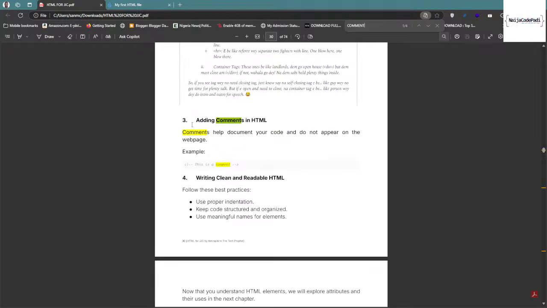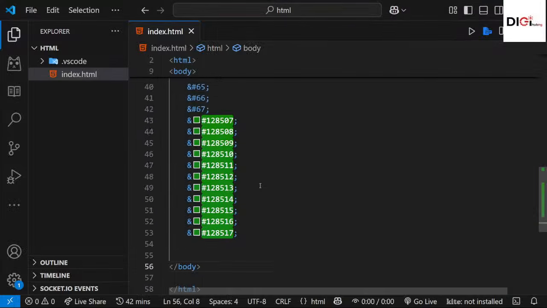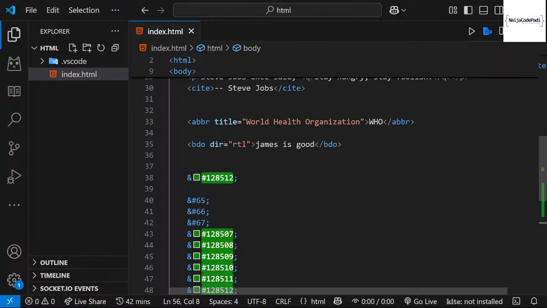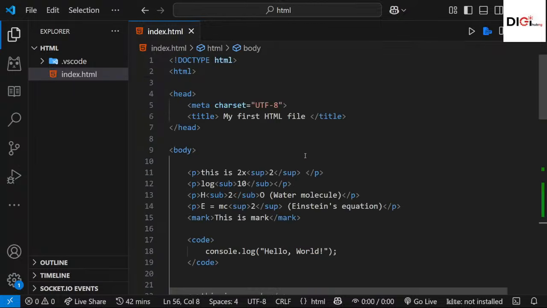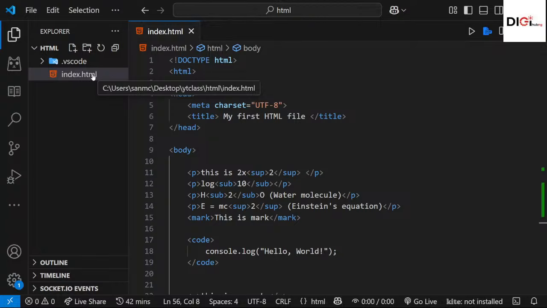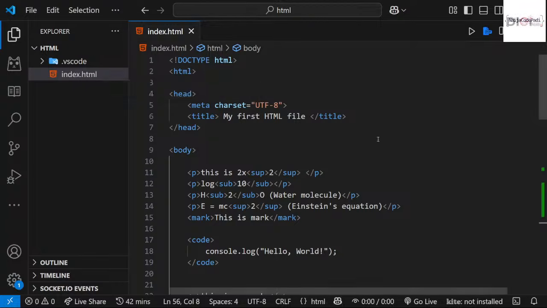So, adding comments. Comments help document your code and do not appear on the web page. In real life, your code goes many places, like your website code. If you publish it to your system and open the file in Visual Studio Code, you open the index and you see that the code is many.